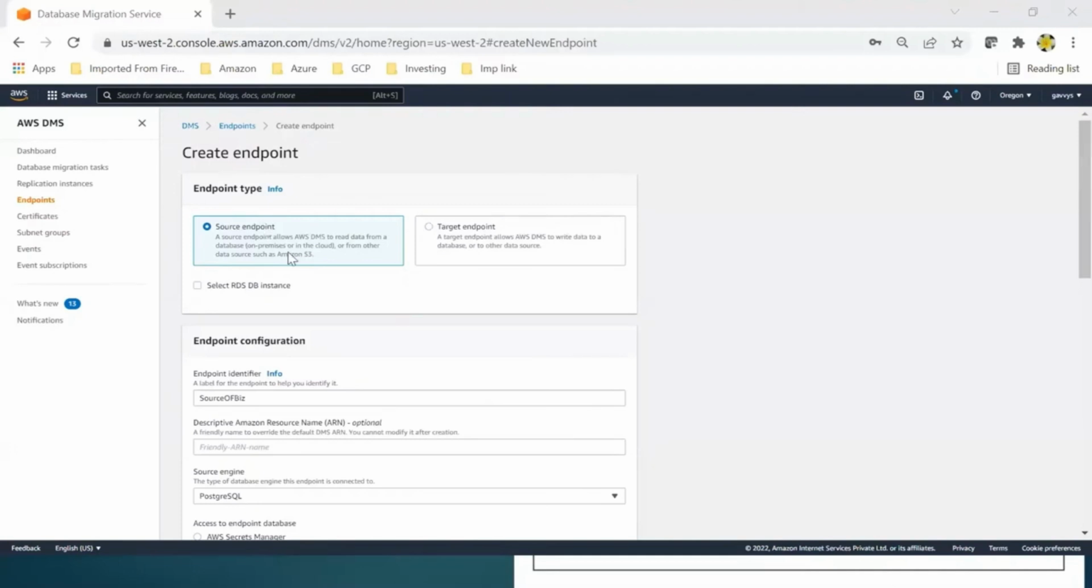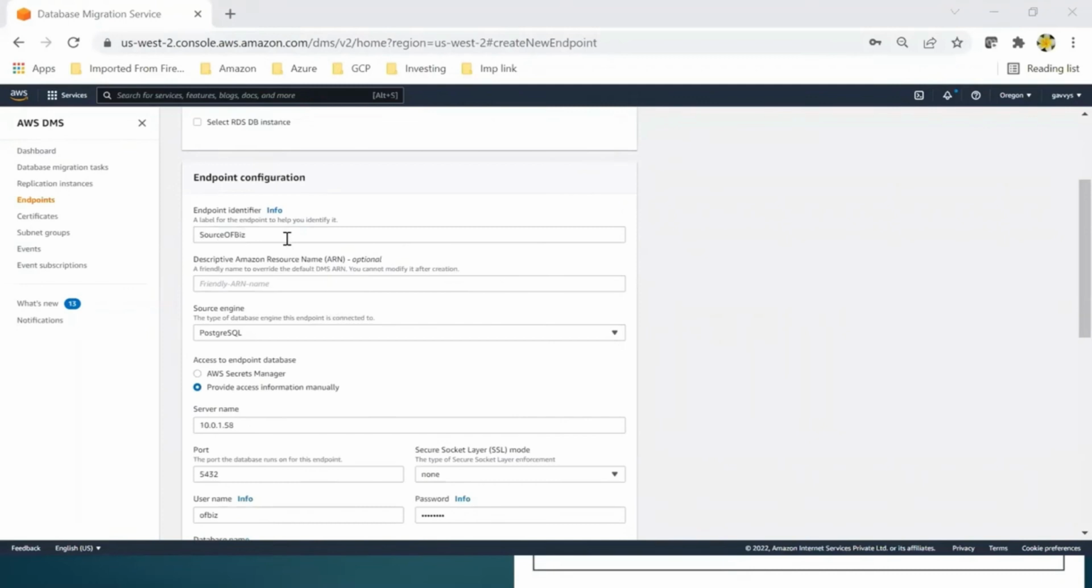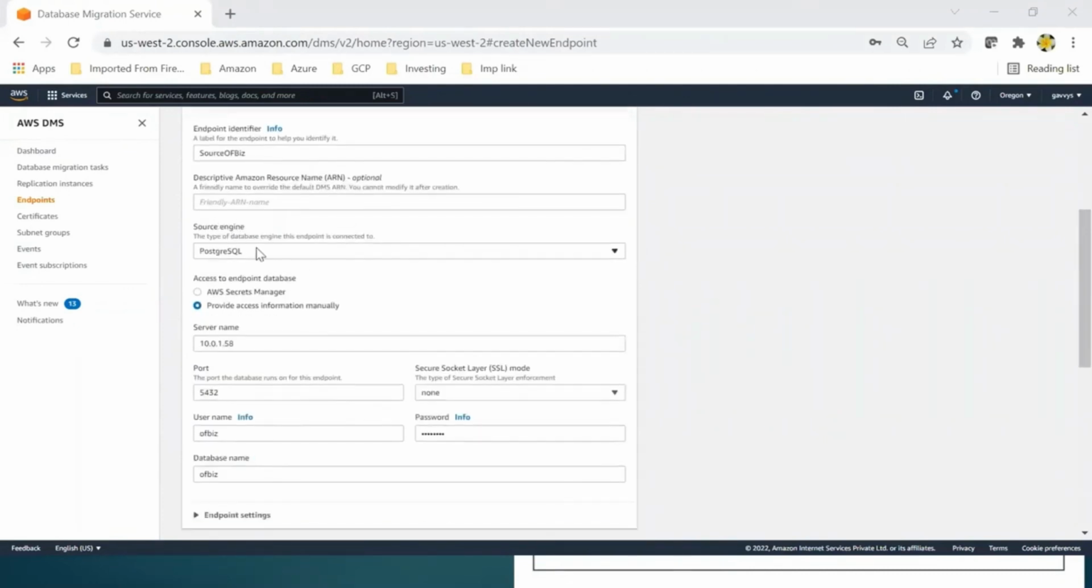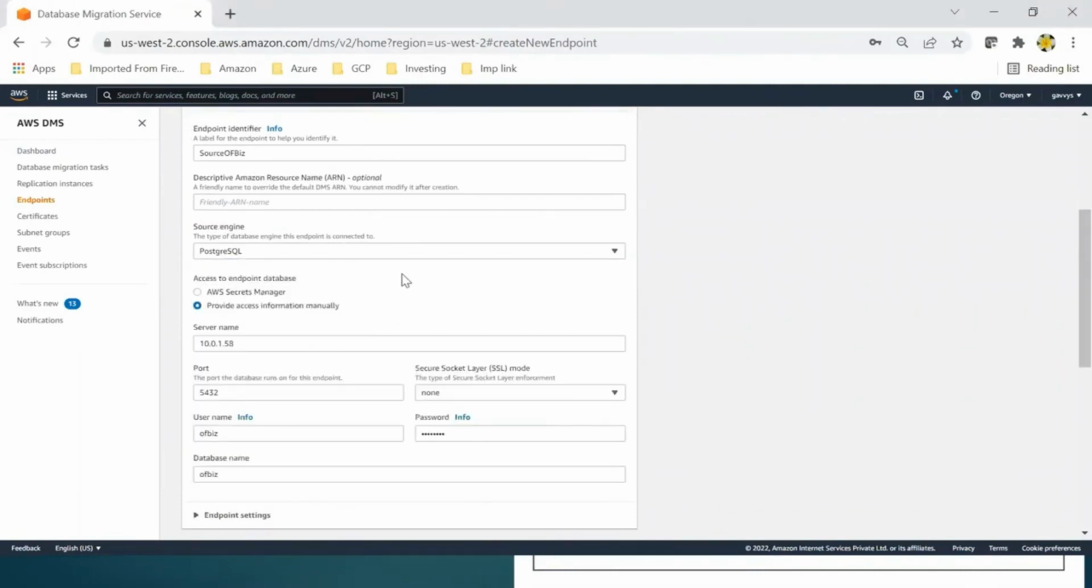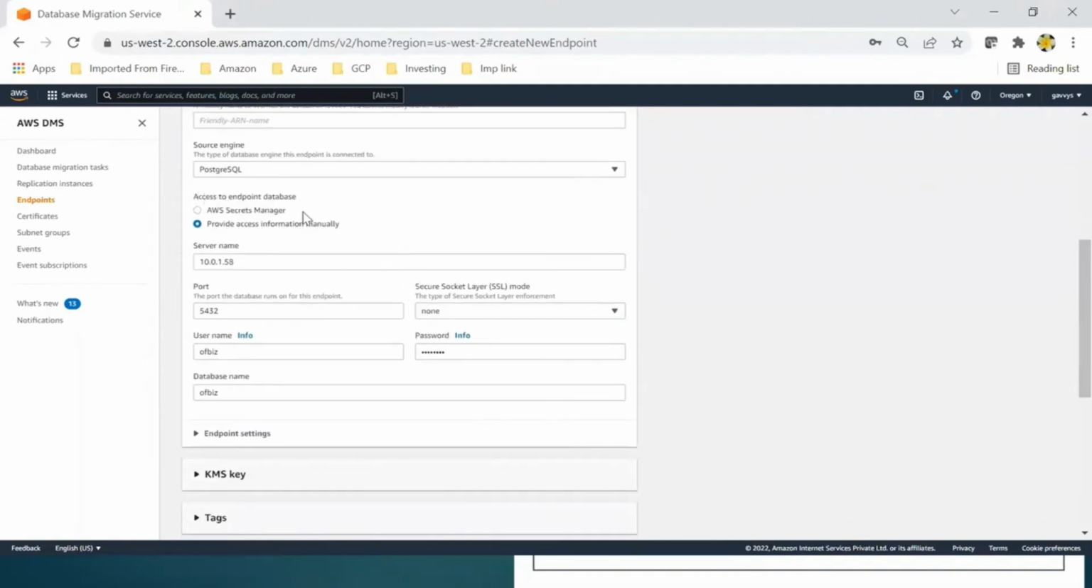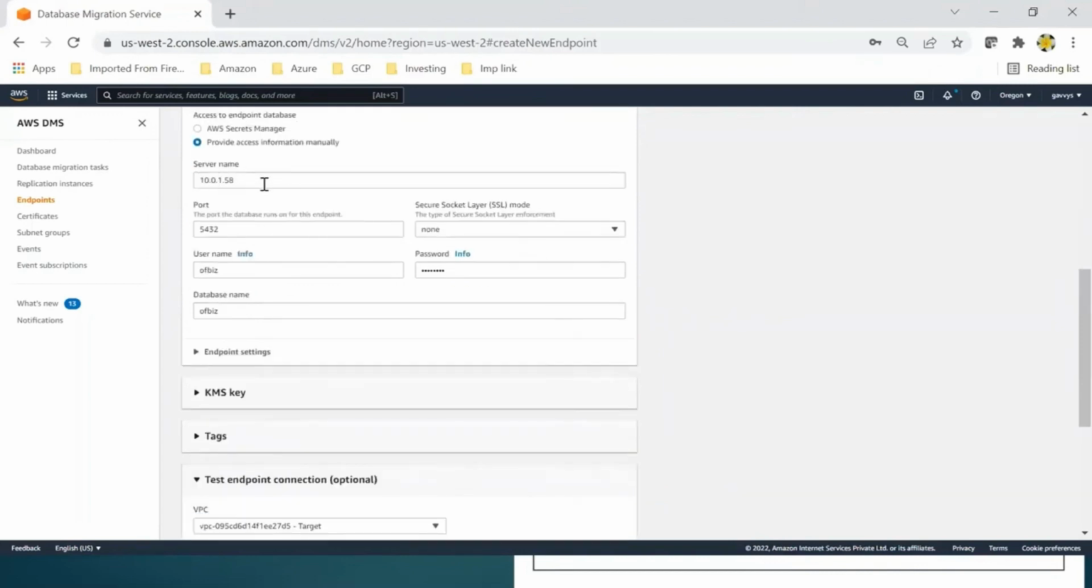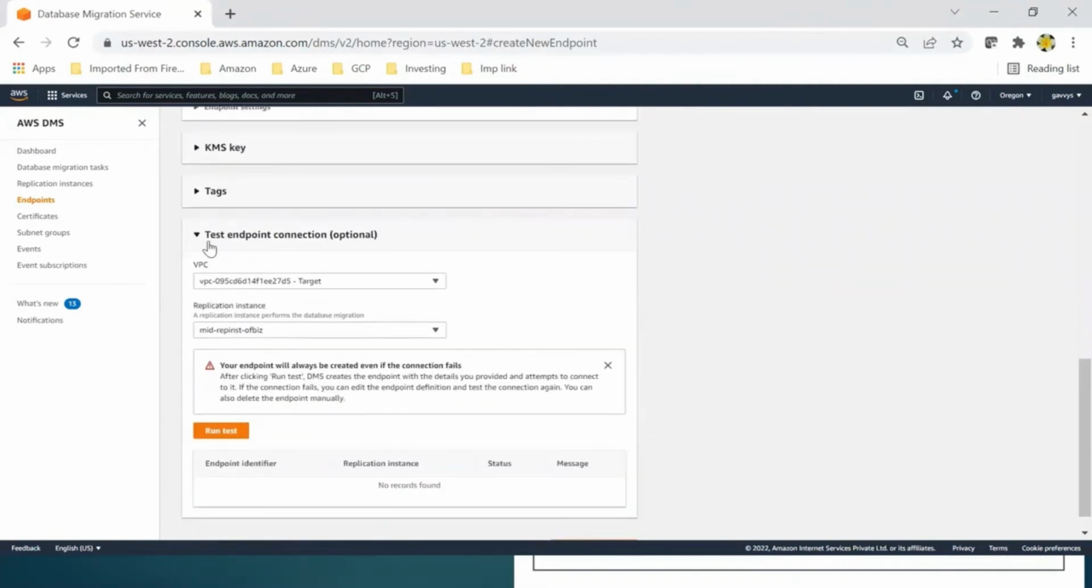Here select source endpoint. This needs to be unchecked, and the identifier is source-of-wiz, the application that is in scope. For source engine, select PostgreSQL, since we are concentrating on the PostgreSQL database. For access to endpoint, select provide access information manually. Server name: put the IP address that we just copied. Port 5432, username wiz, and the password that we kept during our database setup, admin123. Database name wiz, and go to test endpoint connection.